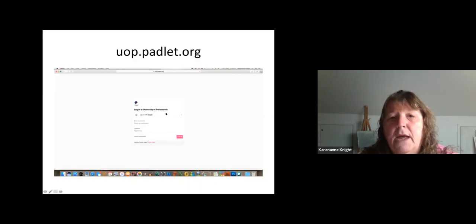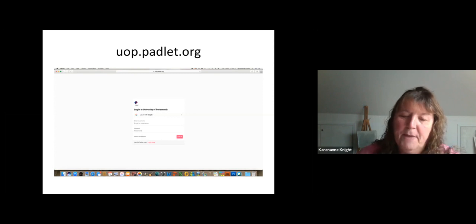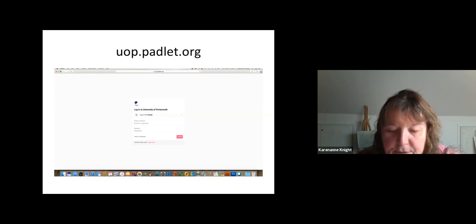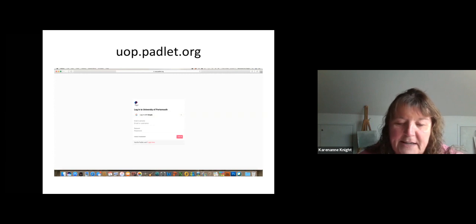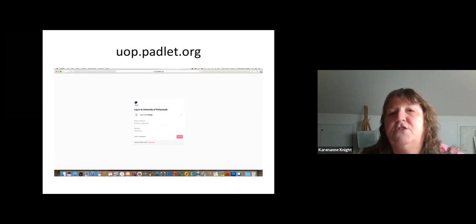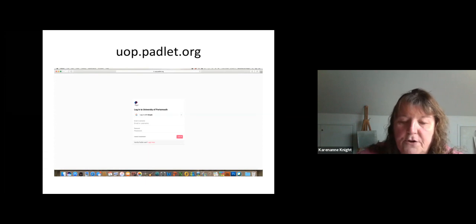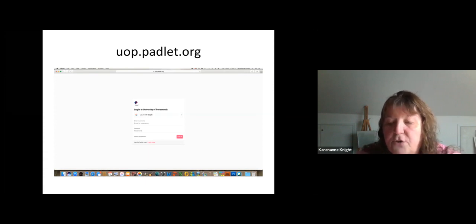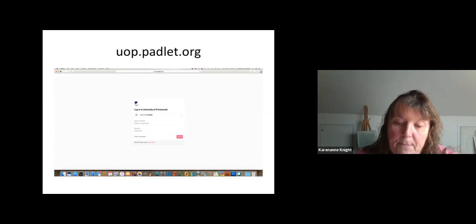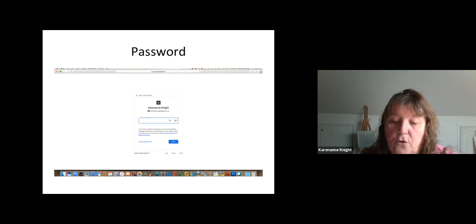So to get into Padlet, the first thing you should know is that you don't have to, and in some ways it's better not to, make or register a personal account. I'll talk about why that's so a little later, but the university has the license for Padlet. So you only have to put this address in to get started, uop.padlet.org. This brings up your university login details and screen, and you use your normal email address and then password. So you just have the password in the normal way and then click next.